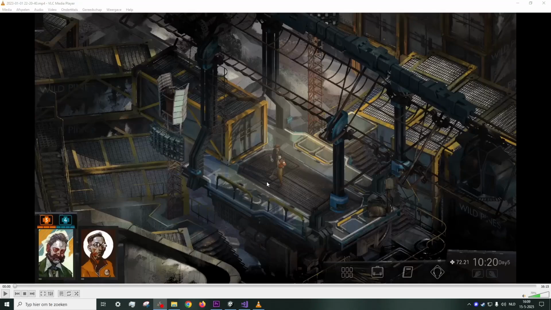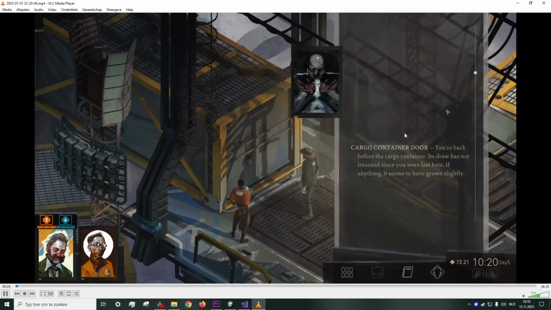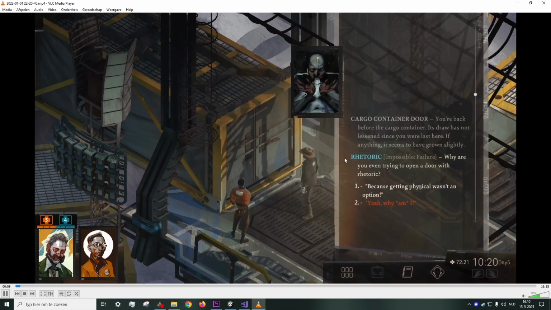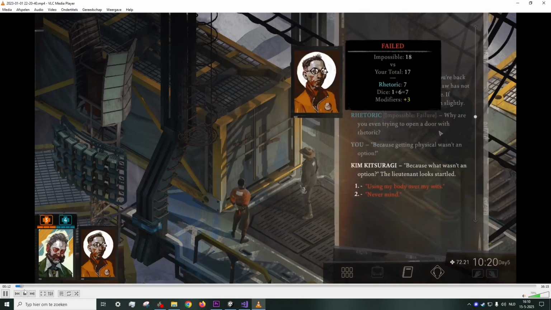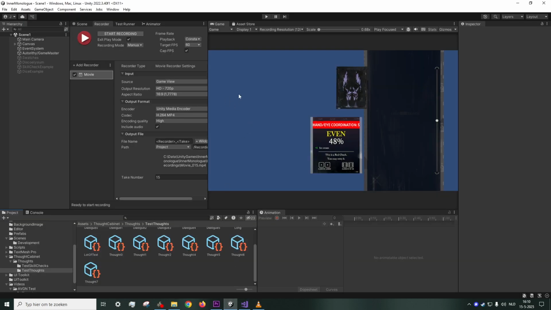If you're a fan of Disco Elysium, you probably know about the speech cabinet, which is the dialogue system in the game. You've got the rhetoric, the logic, the inland empire, empathy, your physical instrument, your half-light, and you may think, what if I could edit this into my video with custom dialogue and everything? Well, then I am in luck, because I made such a thing in Unity.